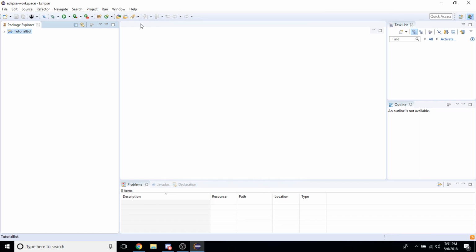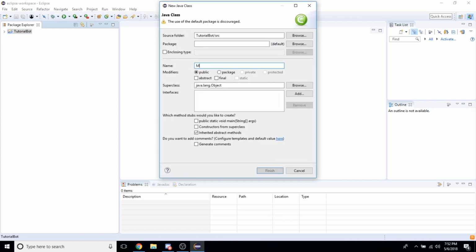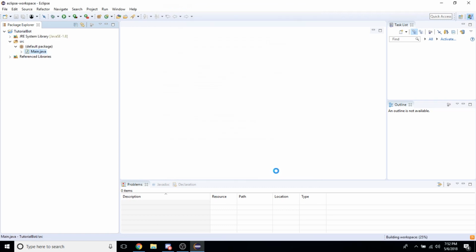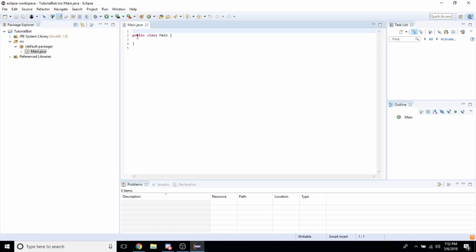Now what we need to do is add a new class to our project. So we're going to just click new Java class right here. And I'm just going to call this one Main.java. And that's all we need to do. It's going to create this first file for us. So you can see right here it's already set up a basic class called Main.